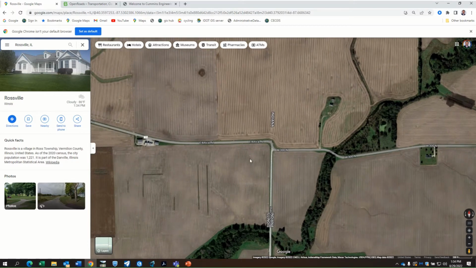And this is, like I said, a real project. It's actually under construction right now. So this is the project that we're going to be using.